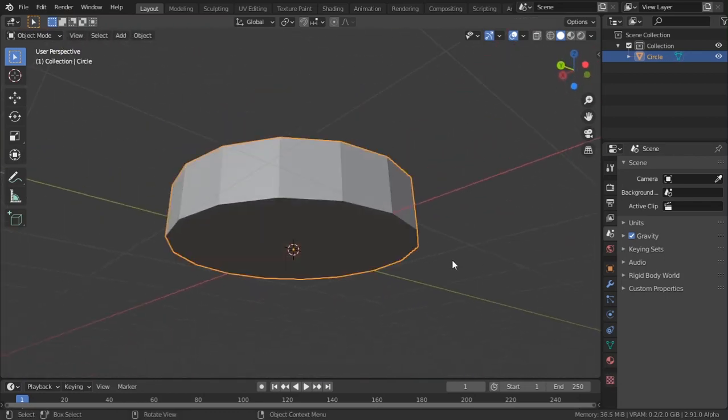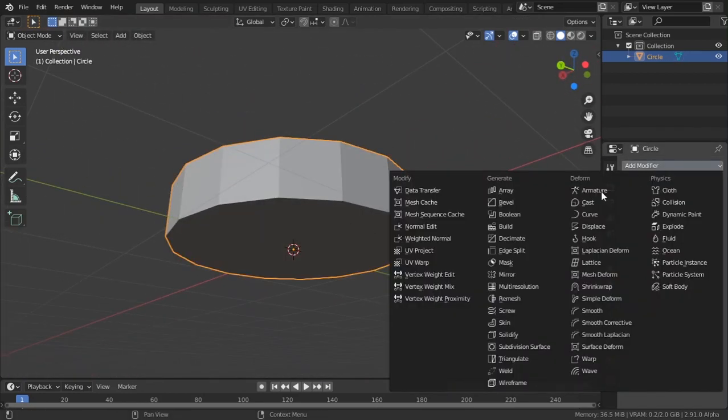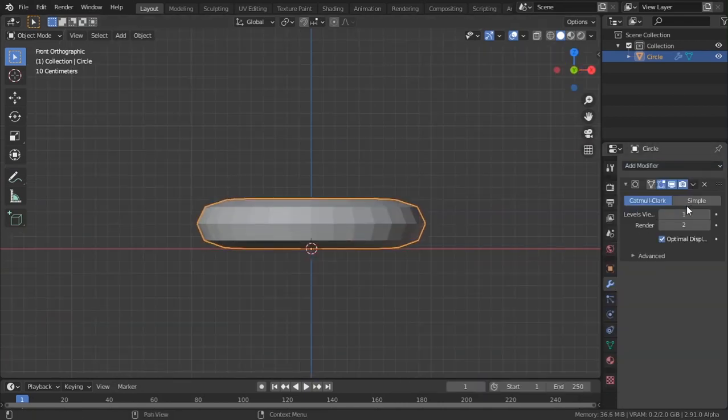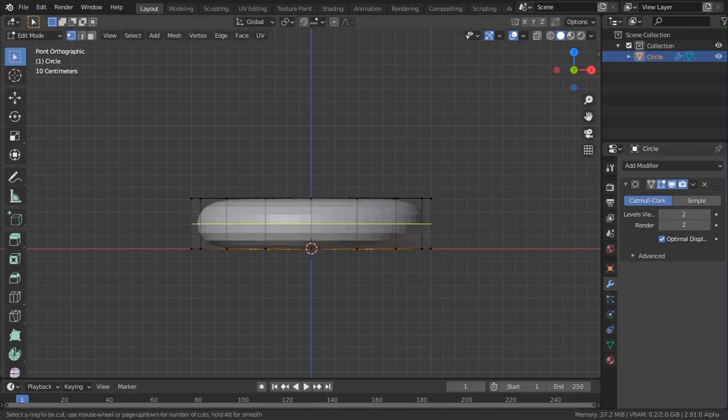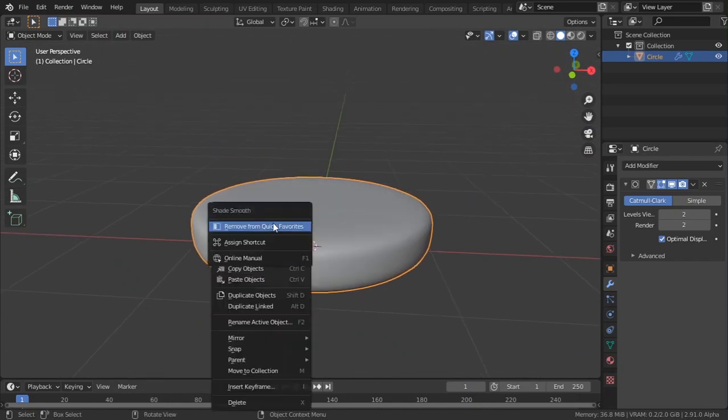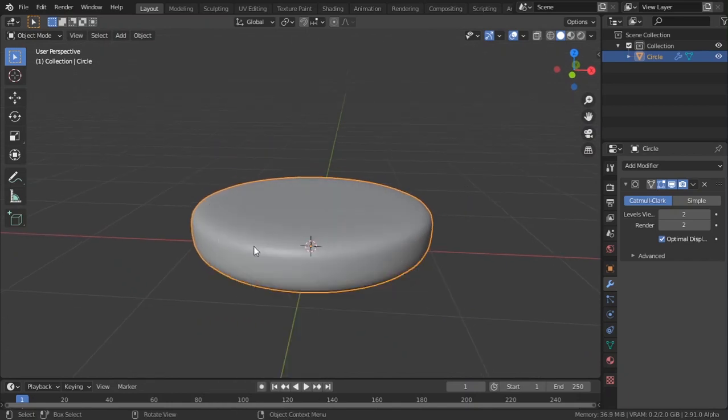Use click and F. Now we could just go ahead and add a subdivision surface modifier onto it and go to the front view, and we are just going to be having two levels of subdivision. Add an edge loop right here and put it like this because we want to indicate the top part, and right click, shade smooth like this.